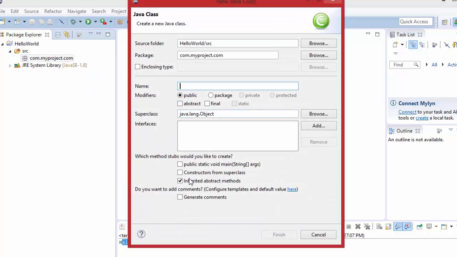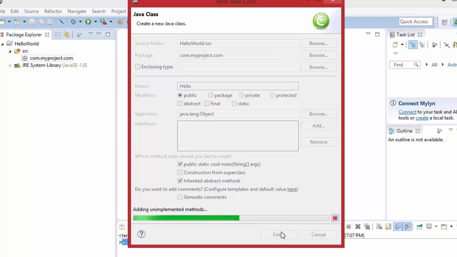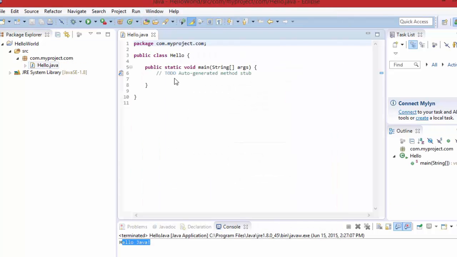And we want to make sure this is a public static void main. So click in here, because this is going to be our main entry point. And we're going to call this Hello. Okay. As you can see, everything is set up okay. And again, make sure that it says public static void main, because this is the entry point to our application. So next, finish. And there you have it.